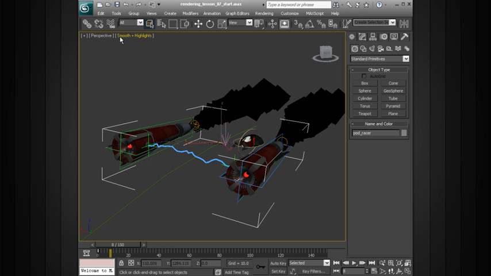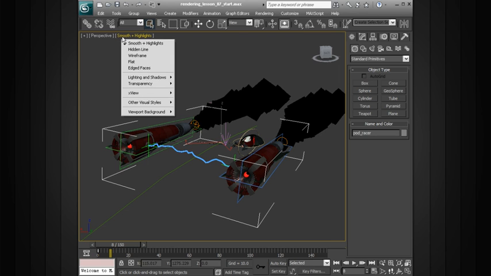So within our perspective view, let's go ahead and go to the Smooth Highlights menu. All the way down at the bottom, we can go to Viewport Background and click on the Viewport Background menu, or you can just use the keyboard shortcut, which is going to be Alt-B.